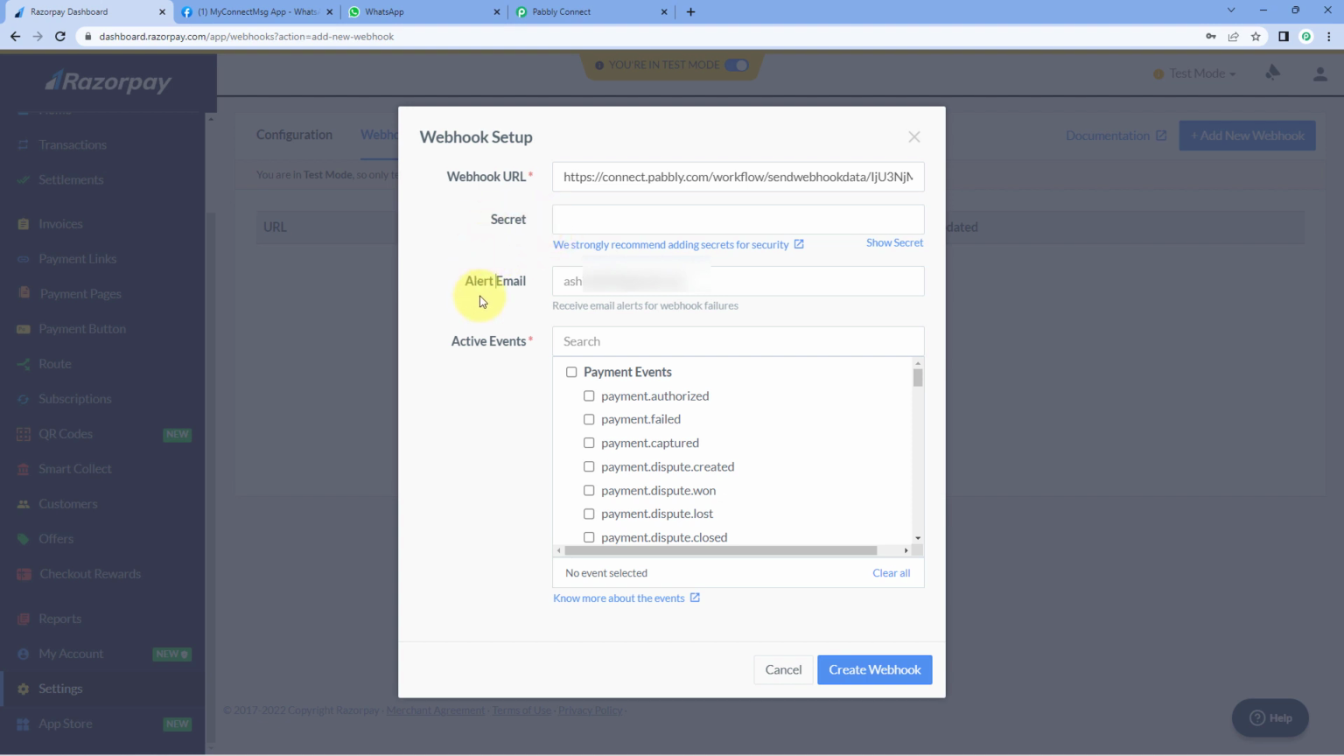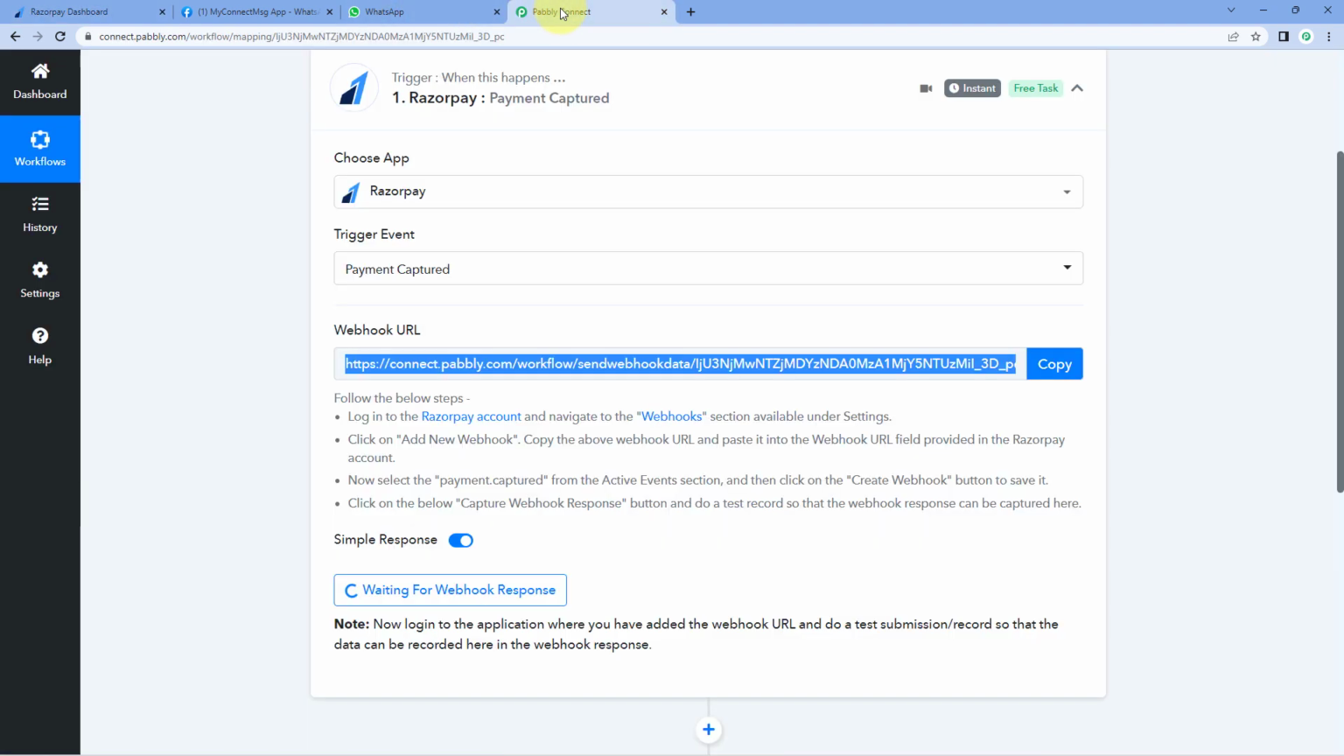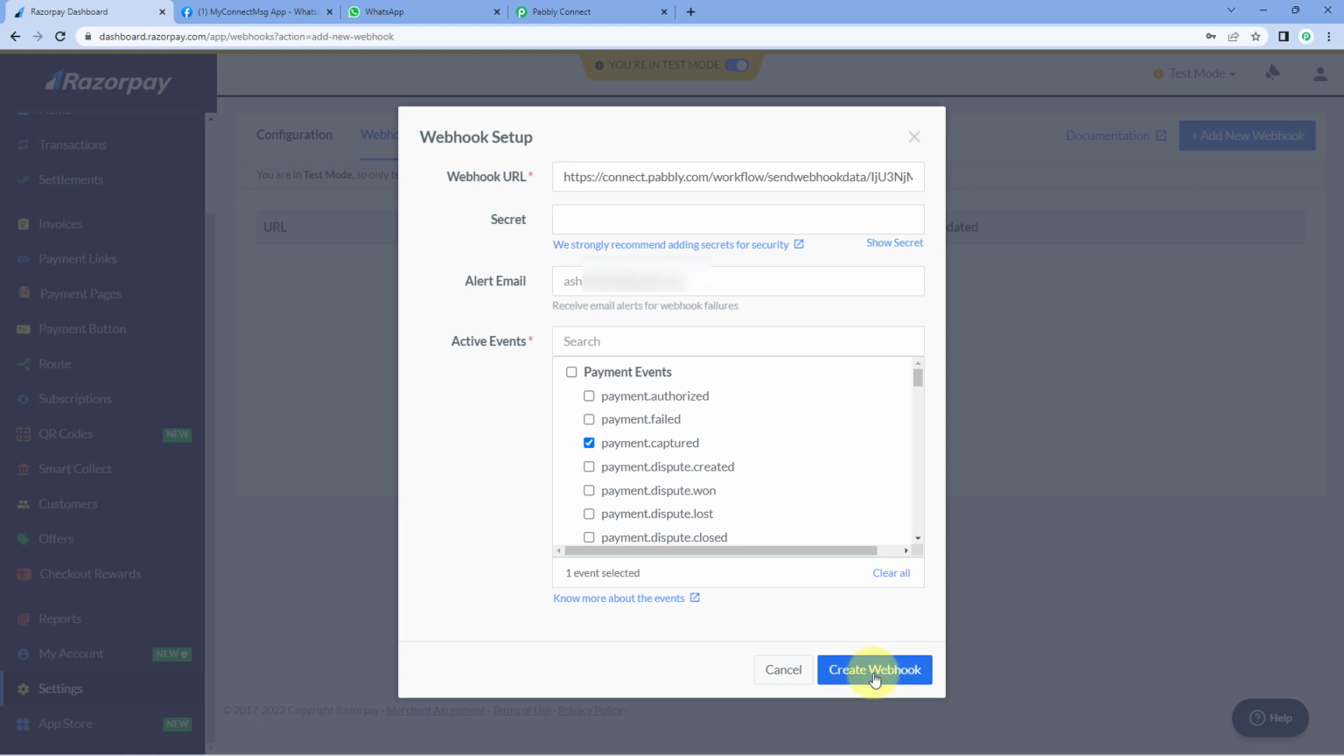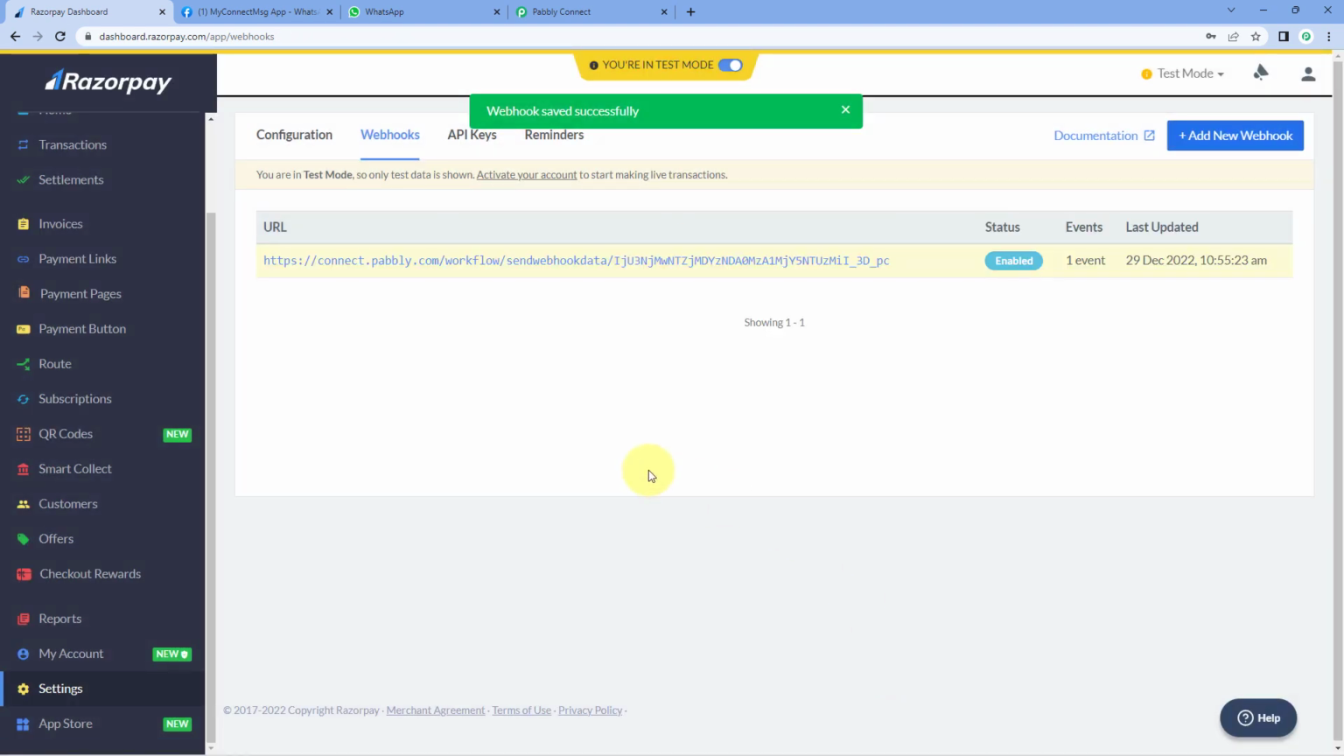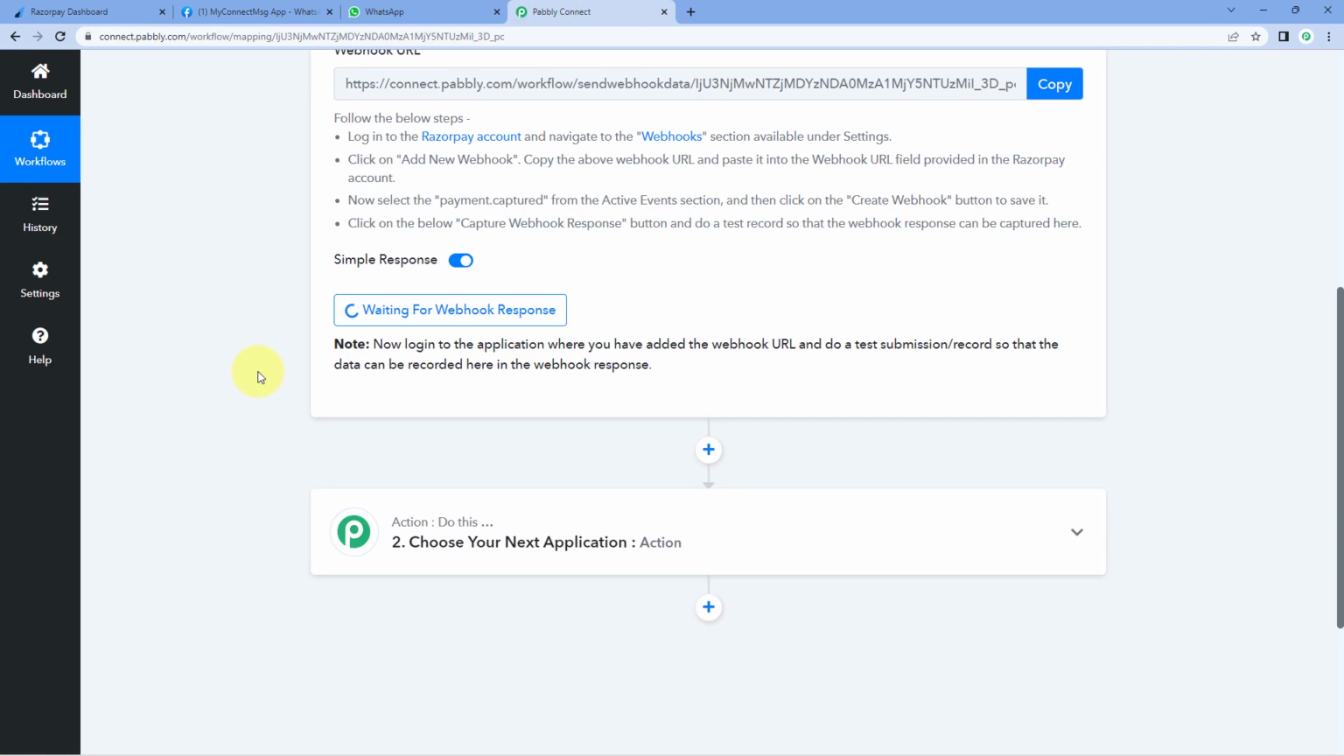Then we can ignore the secret and alert email. And at last, it is asking us for active events. So here in active events, we have to select payment.captured as the active event. If you have any kind of doubt while setting up this webhook URL or selecting your active event, you can obviously refer to the help text given below over here. So here, guys, after following all of those things, just click on this Create Webhook button and then this webhook URL is added on our Razorpay account. Now every time we receive a new payment in Razorpay, the details of that payment will be received inside our Pabbly Connect workflow as well.